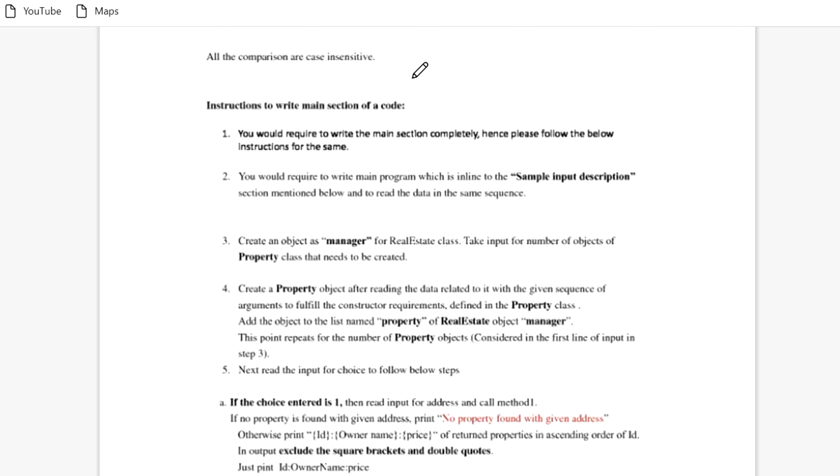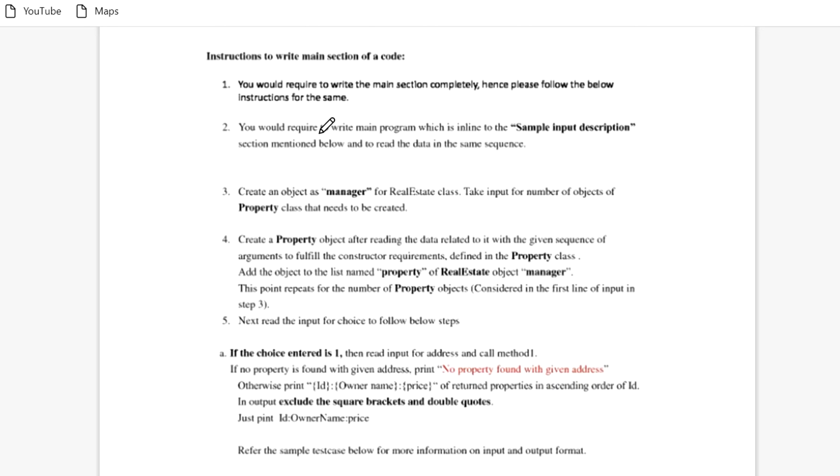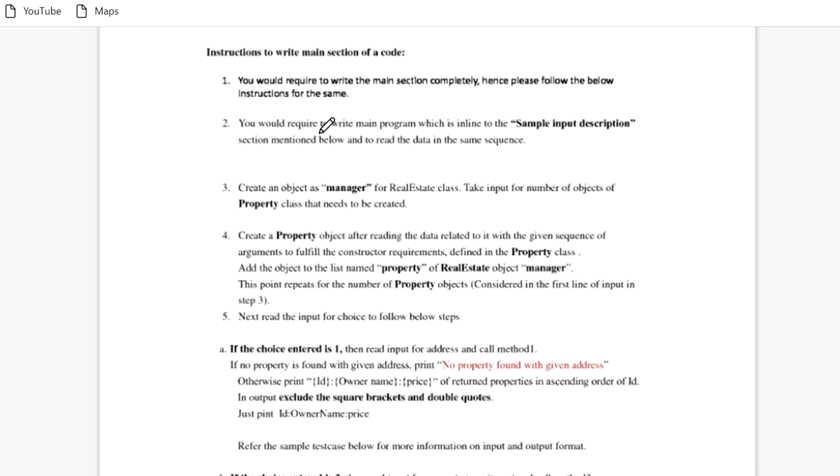All comparisons are case sensitive. As usual, in all questions they will mention it like this. Instructions to write the main section of code. First, in the main section, we have to create one object for the second class. The object name is manager. Next, we have to take the input of how many property objects are present. After that, for each property object we have to take all the attributes.